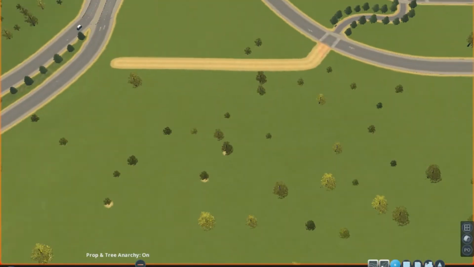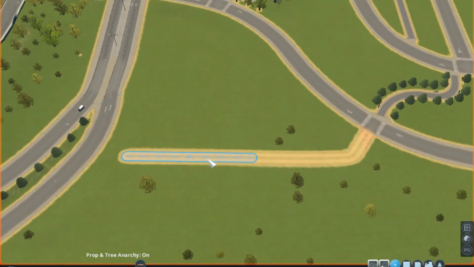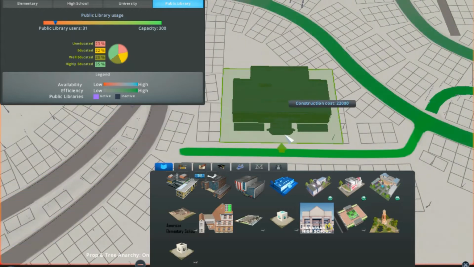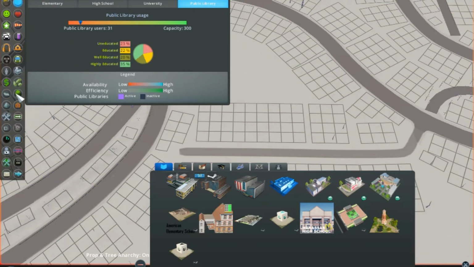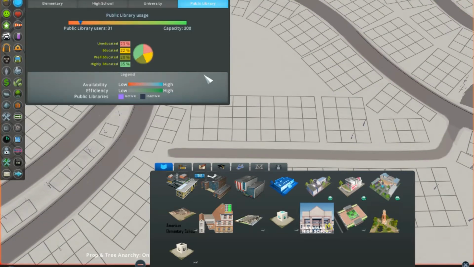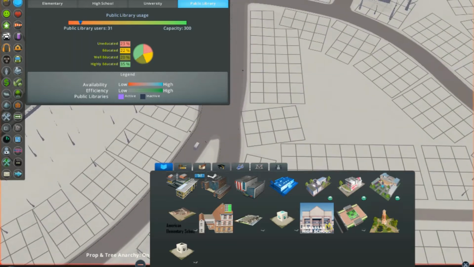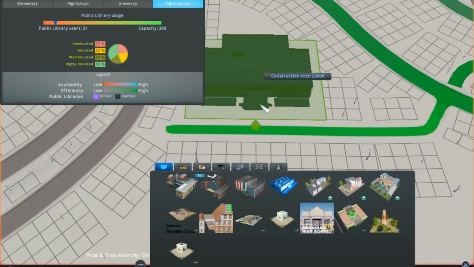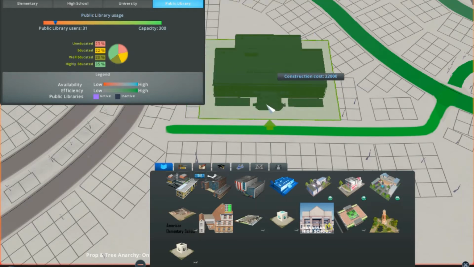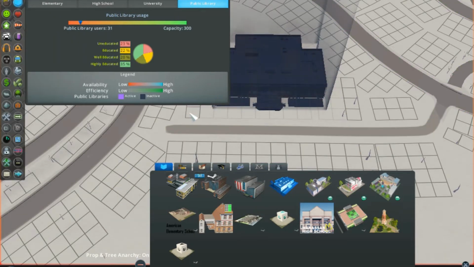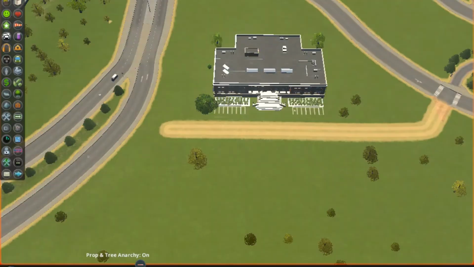And I'm going to do something a little different. I'm going to use the vanilla public library. This building right here, and it's a great building. I like it. I'm just going to add to it and customize it a little bit, because I already have this on the map, so what I want to do is make this look different than the other ones on the map, obviously.